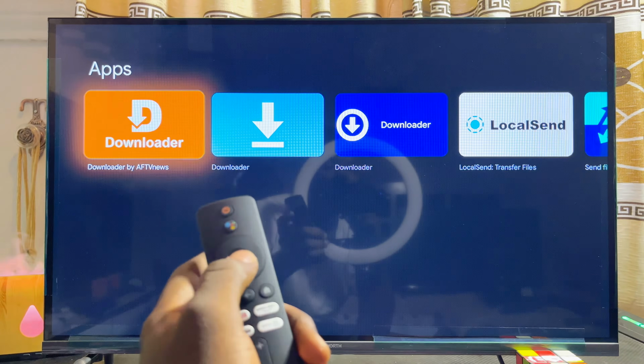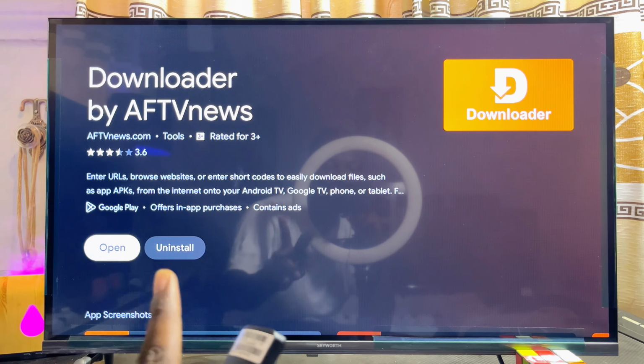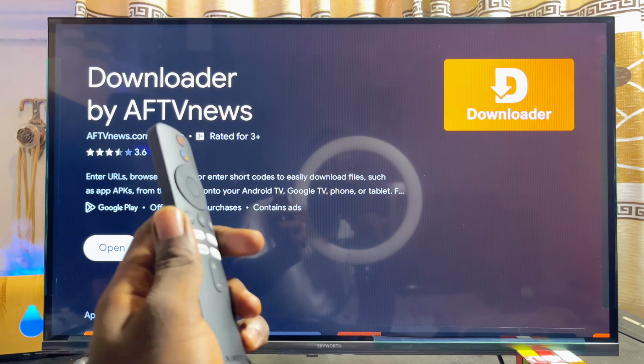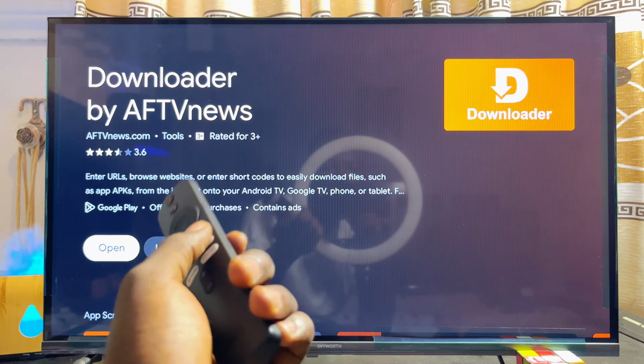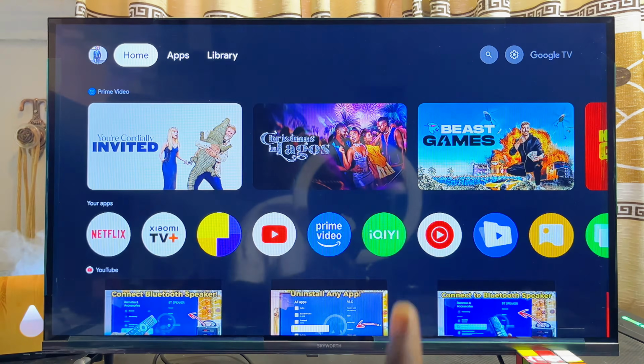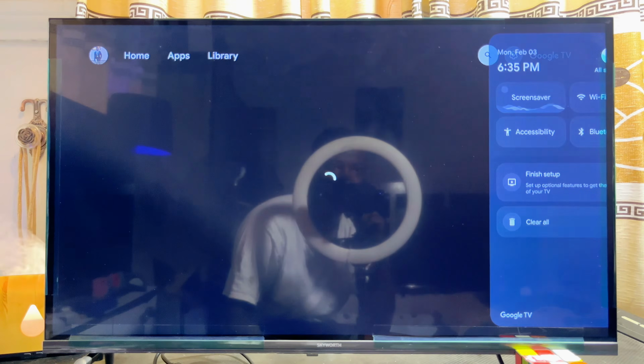Now just go ahead and make sure you download and install this Downloader app by AFTV News. You can literally see over here, mine is already downloaded and installed. And once you're done downloading and installing this app, before you go ahead to open it up, come back to the home of your Xiaomi TV box and then just head over to the settings icon, usually at the top right corner of the Xiaomi TV box.